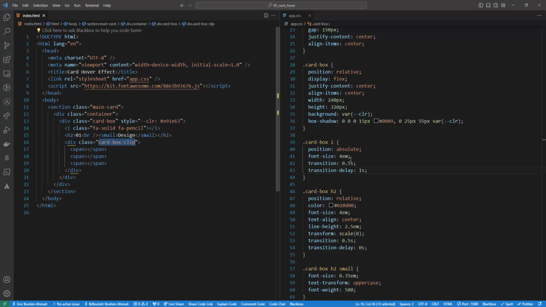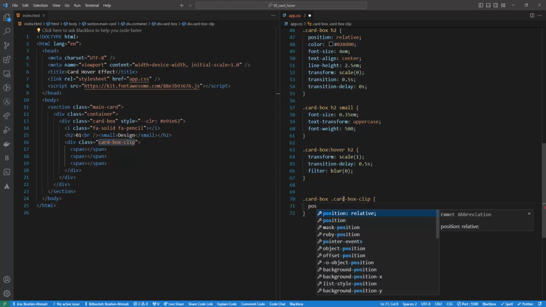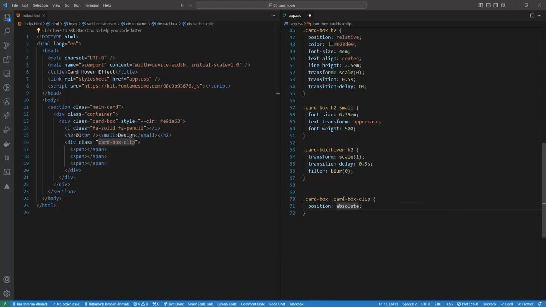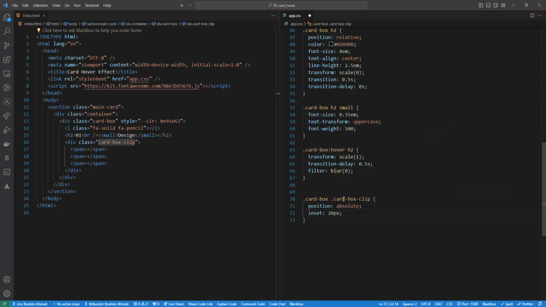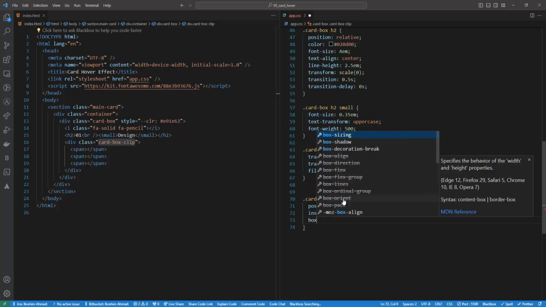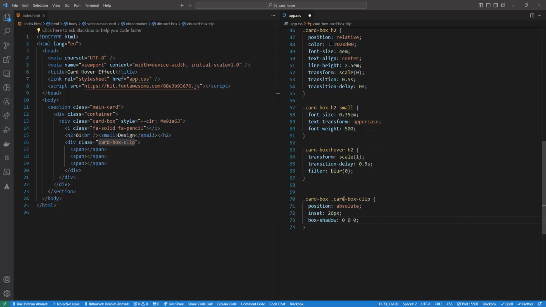So what I'm gonna do, I'm gonna copy this, and under here we have the card box. I'm gonna use the card box class, and inside that we had the card box clip. So I'm gonna paste that here, and here we need position, that is going to be absolute. And after that I'm gonna say inset, that is going to be 20 pixel. And after that we need the box shadow. I'm gonna say box shadow, and that is going to be 0 0 0, and after that 10px. And we need the color, that is going to be 0 to 0, the same one. Let me save that, and let's go back onto the browser.